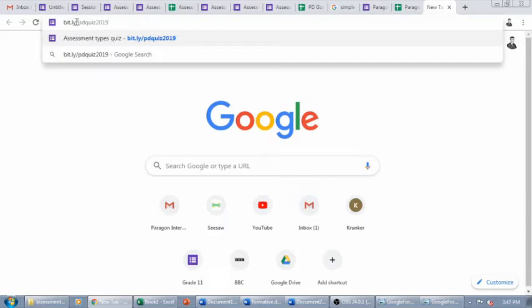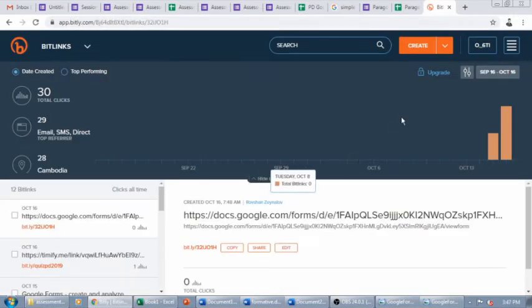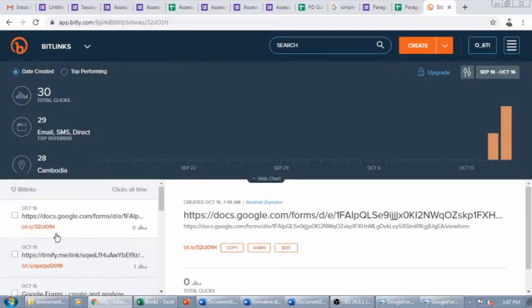This bit.ly website, the purpose of this website is the shortening of long links. But if you use it free, you can create many links, you can shorten many links, but you cannot edit it. You cannot change it. Only premium users can change it. So I have many, but I cannot change them.